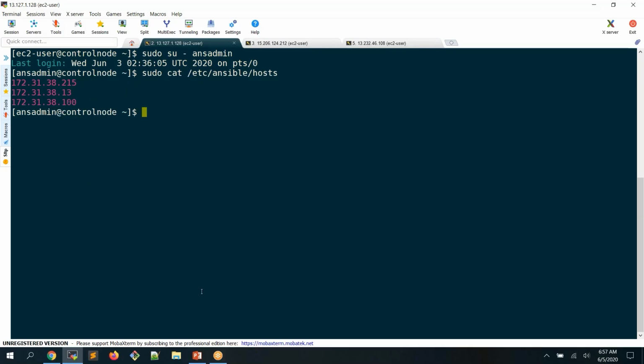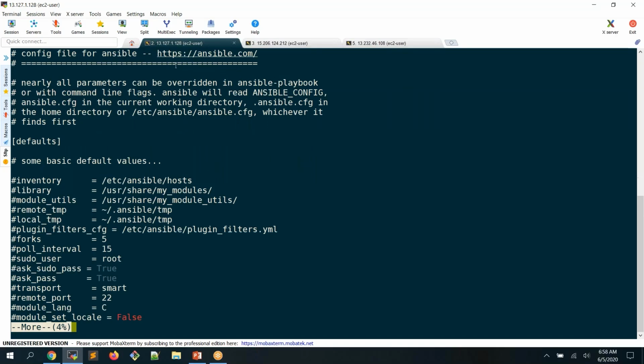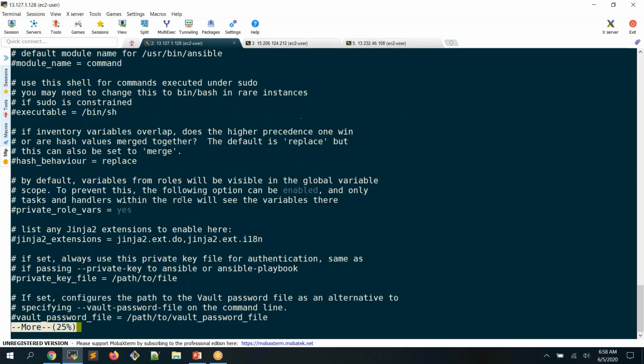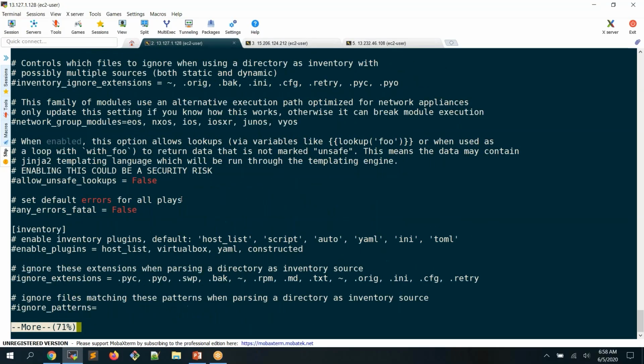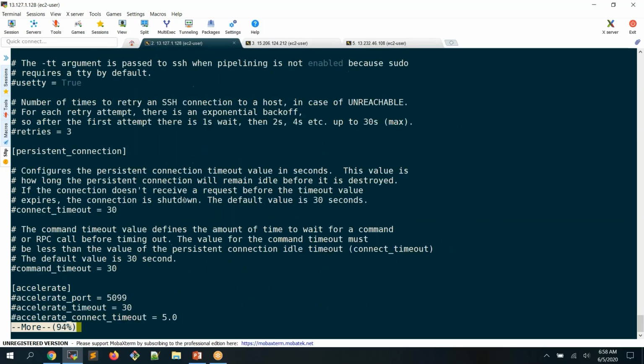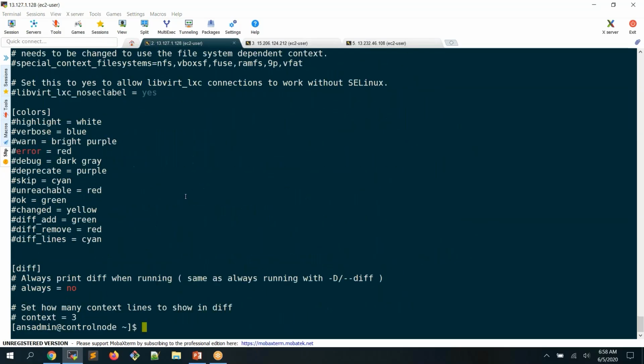Even if you look at the configuration file, you can see it in the same location, cat /etc/ansible/ansible.cfg. Rather than cat, I'm going to use more, another command to open a file. You can see some of the configuration has been updated over here. We are going to discuss this later, because once we run some commands, you will quickly understand the value of this file. All right, let's go back.